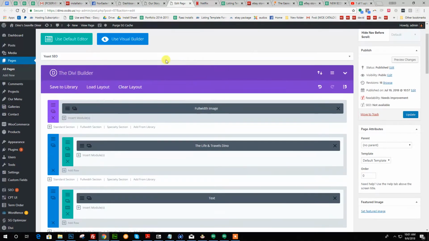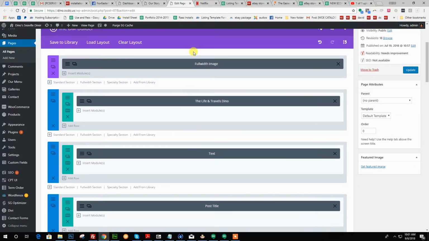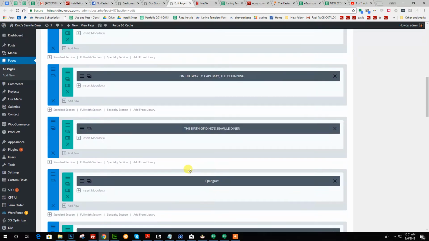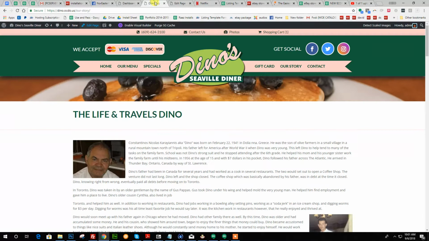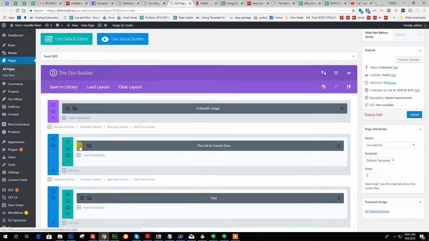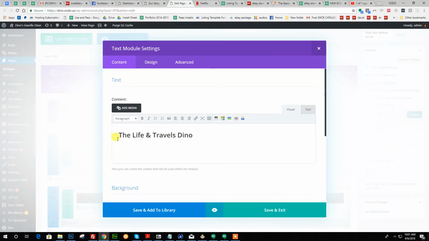So basically right here, this is called the Divi. And it basically represents the layout of what you see live. So first you have the Life and Travels of Dino, and you can see that here. If you wanted to change it to something else, you can simply just write in there and change it, and then you would hit save and exit.